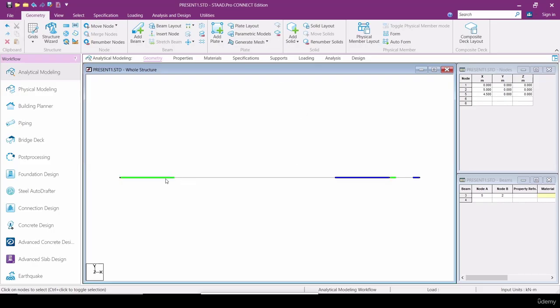Okay, green color is the starting point, blue color is the ending point. And as you all know, Control C, Control V are the copy and paste options. I think everyone has computer knowledge these days, so everyone knows about this. Control C, copy, Control V, paste. This option also works in STAAD.